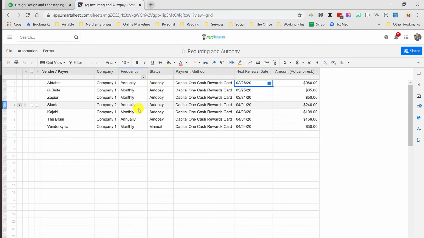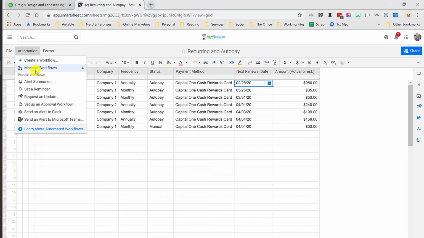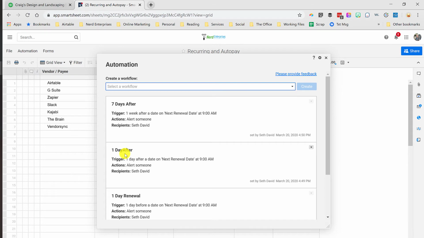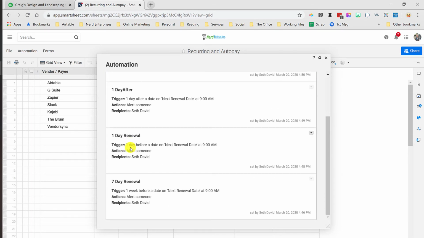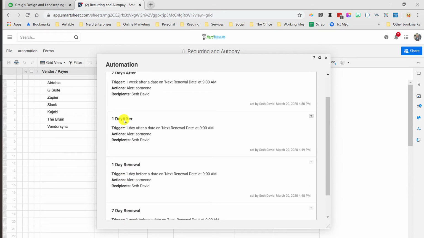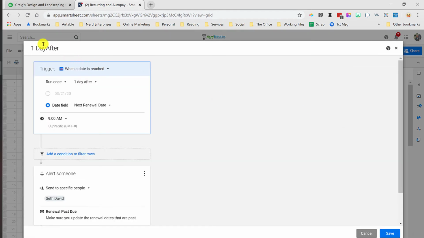What's going to happen now is I'm going to start getting email reminders based on all the parameters that we set up. If I go to Manage Workflows, I've got 7 days after, 1 day after, a 1-day renewal, and a 7-day renewal. And if you're like me, this is bugging the toilet paper out of you. So let's fix that.